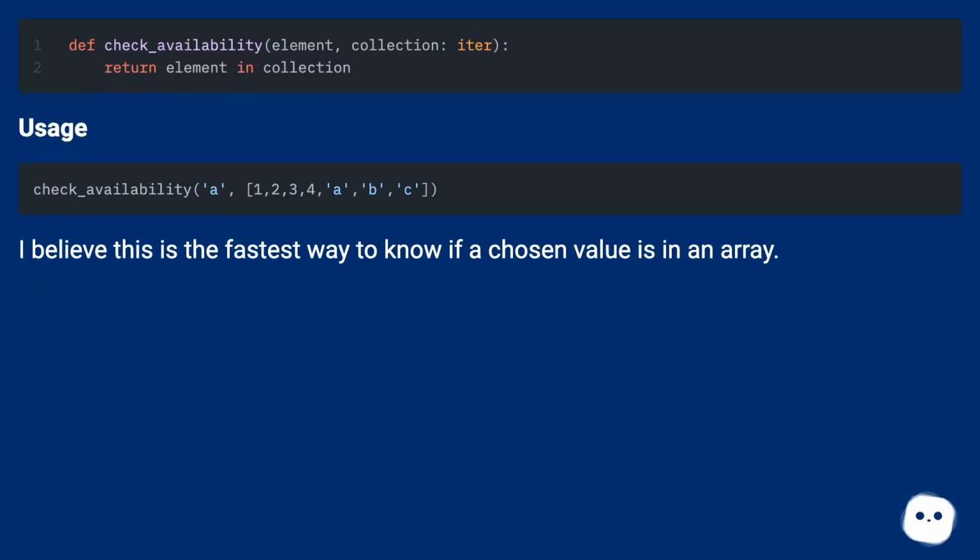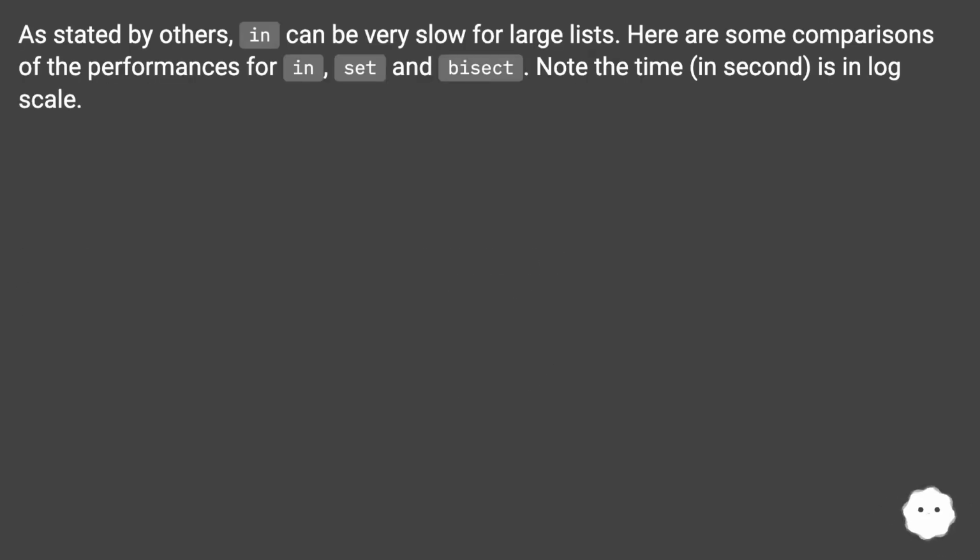I believe this is the fastest way to know if a chosen value is in an array. As stated by others, in can be very slow for large lists.